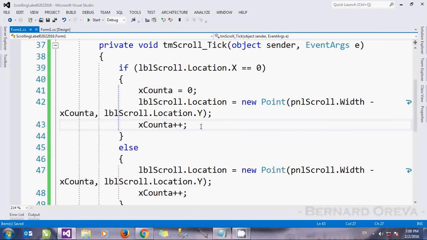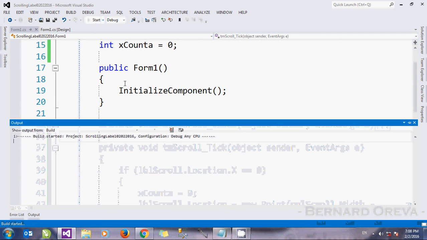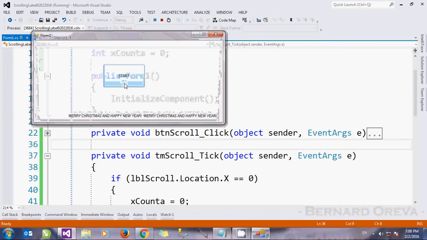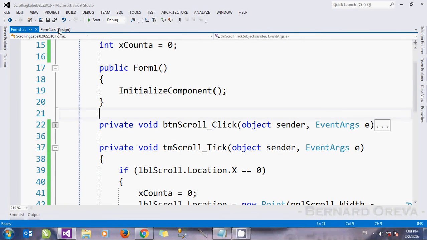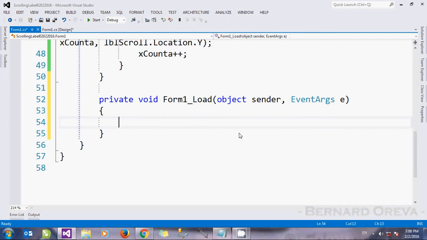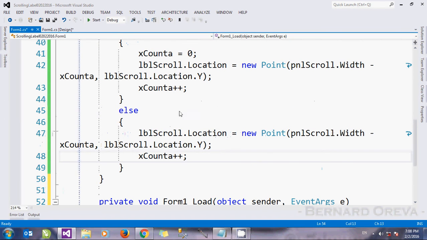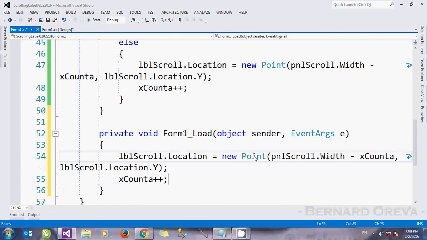What's the next thing we need to do? Okay, before we handle the mouse events, we need to run our application and see how it appears and see if it even works. If you notice, when we started this application, our label is already appearing. It doesn't look nice, it doesn't look professional. What we want is that when our form runs, the label does not show. So to do that, we go to the load event of our form and we change the location. We make the location of our scrolling label to be at the width of our panel, so it doesn't appear.